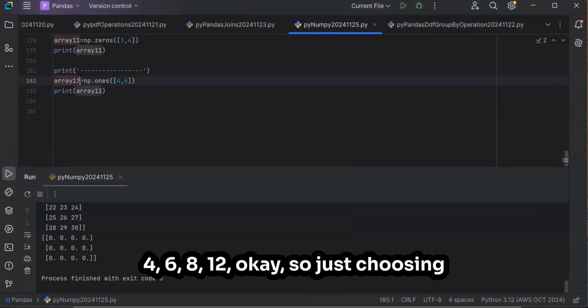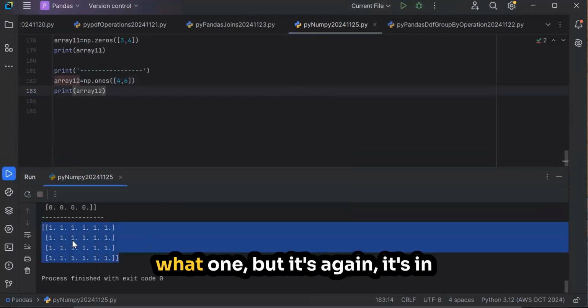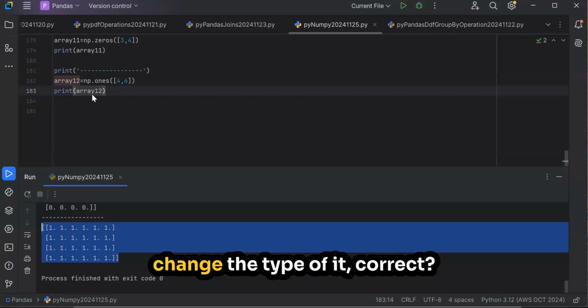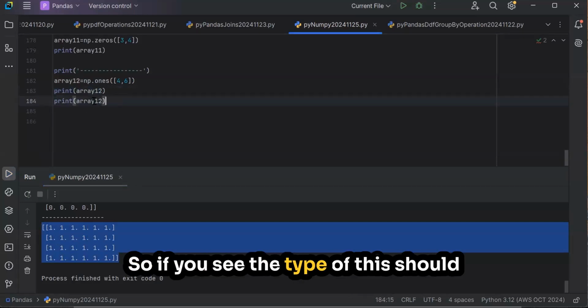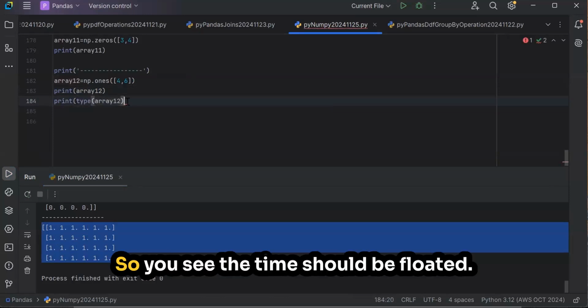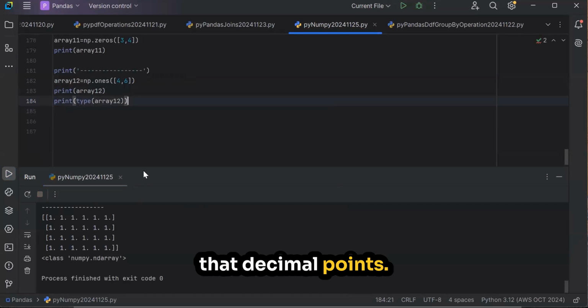4, 6, array 12. Okay, so just do this. It's creating this with what? 1, but again its values are in decimal point. If you don't want it in the decimal point, you need to change the type of it, correct? So if you see it, the type of this should be what? It should be float. So if you see the type should be float, therefore it's printing those decimal points.